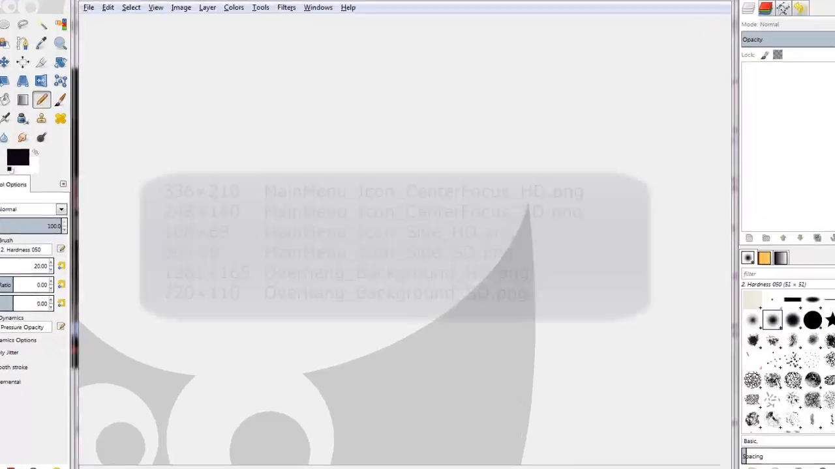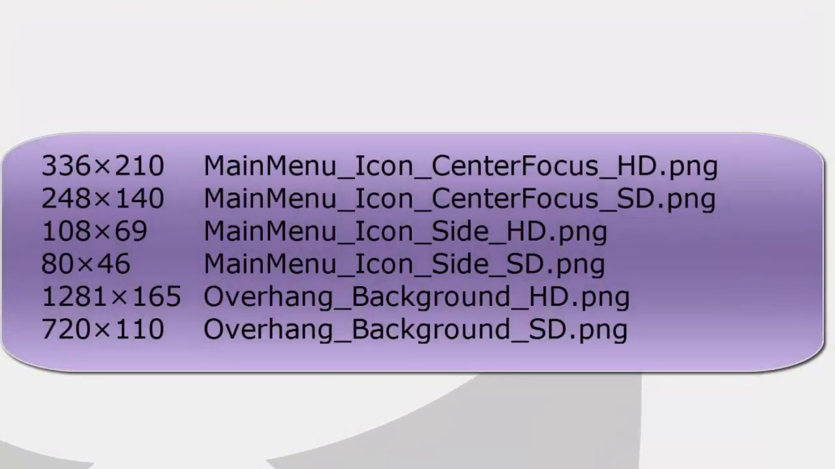The first image is the main menu icon, center focus. It's an HD image and the size is 336 by 210 pixels. The second image is the main menu icon, center focus, SD, and it's 248 by 140 pixels. The third one is the main menu icon, side image in HD, and it's 108 pixels by 69 pixels. And then there's another main menu icon, side SD image, and it's 80 by 46 pixels.